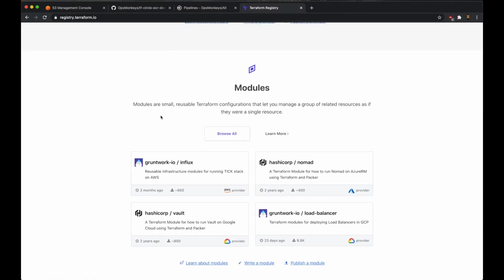Now let's touch on modules real quick. Terraform modules are small but reusable Terraform configurations that let you manage a group of related resources as if they were a single resource. Basically, they're repeatable bits of Terraform code that can create resources for you using providers. These are great and save you a ton of time when you're writing things from scratch in Terraform. Someone else out there has already done the work for you.